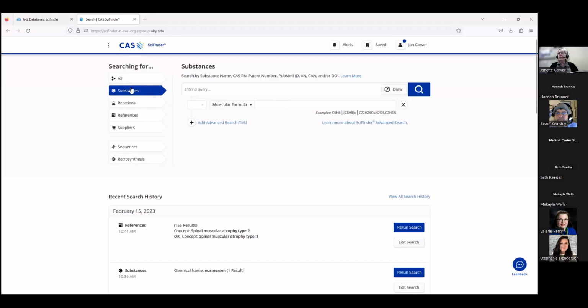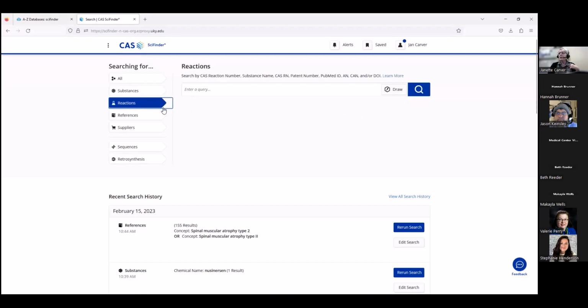Okay, that's the first tab under searching, which is substances. You can actually search for substances. You can search for reactions. If you know a reaction number, you can put it in here and look for a reaction. I'm not going to spend time there because that takes a little bit of time, and I've got to watch the clock and make sure we get through in an hour. But this all takes a little bit of time. You want to take time to look at everything.